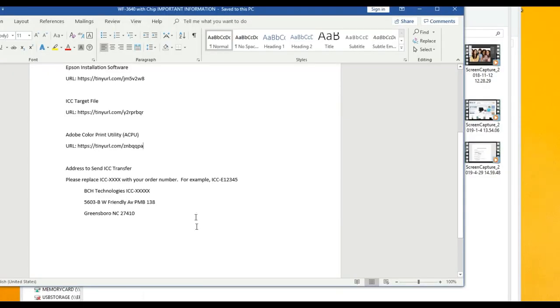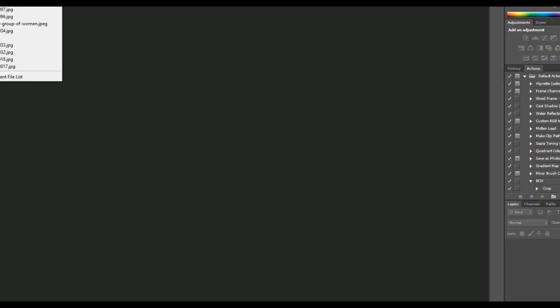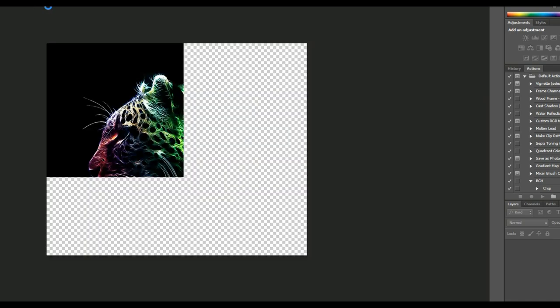After you make the transfer product, you're going to send it to this address. The ICC number is ICC dash plus your order ID. For example, if you order from eBay, your ID will look like an E, which means eBay, and a bunch of numbers. When you send this in, we're going to scan it, and then we email you back the ICC file. We're going to send you an email with directions on how to install the ICC profile and also the ICC profile itself. After you install it, do a print.